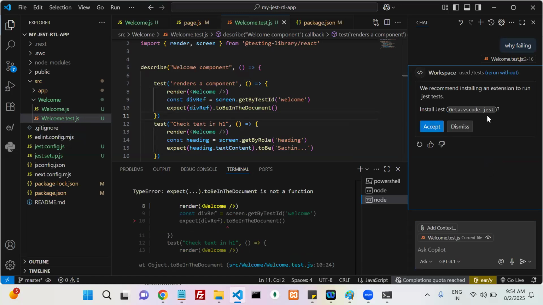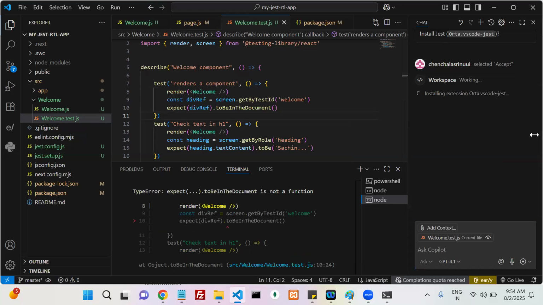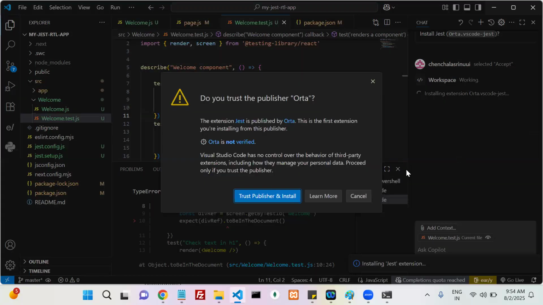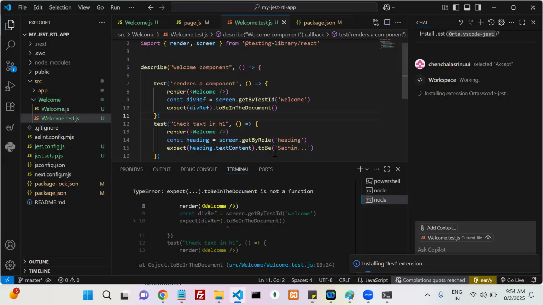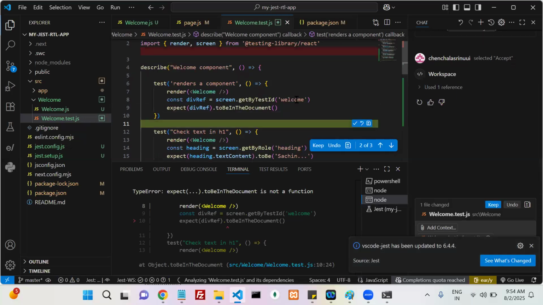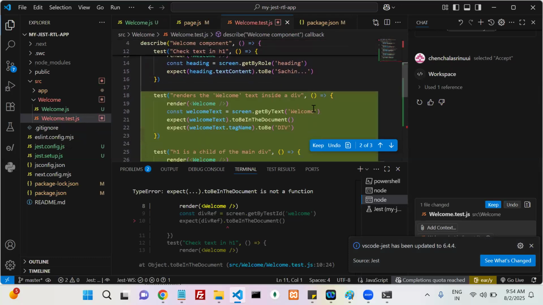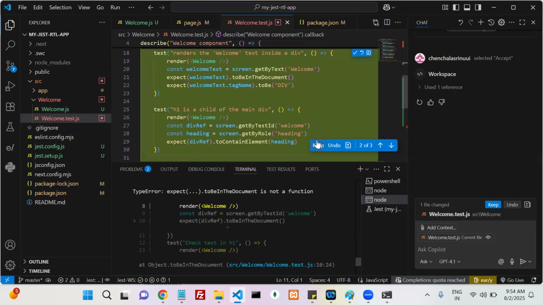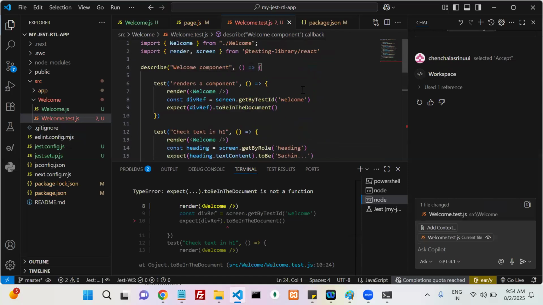What is that? We recommend installing the extension to run the Jest tests. What is that? But they only charge, ChatGPT people only run your test and fix it. Keep it. Okay.